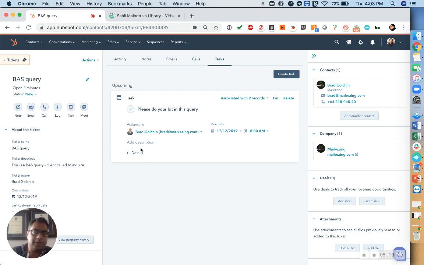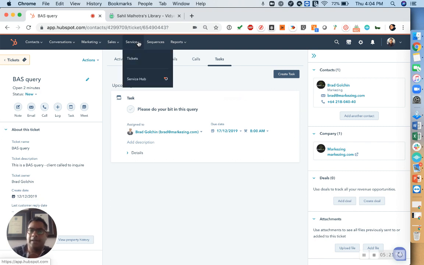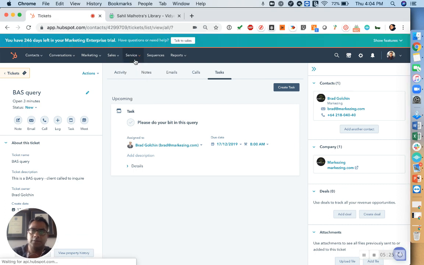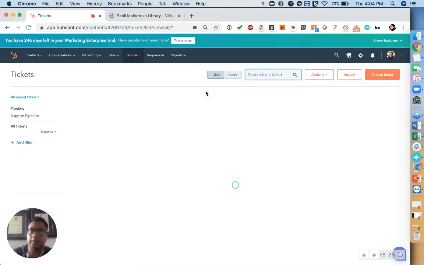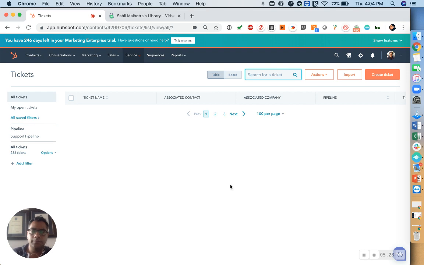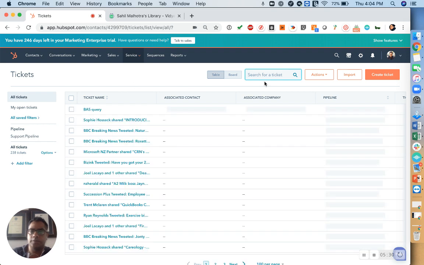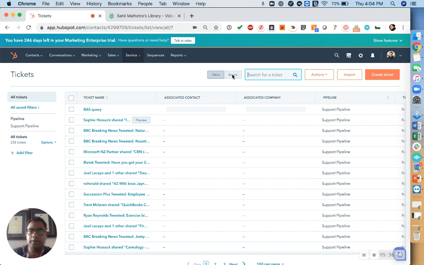Once these tickets are created, all of them can be accessed under the service section. So if you go service and tickets, we can view them all from this section. There can be multiple tickets, multiple pipelines that can be created, and the views can also be changed. So in this case, we are viewing the table format. We can change it to a board format as well, which will display the tickets in the form of tiles.